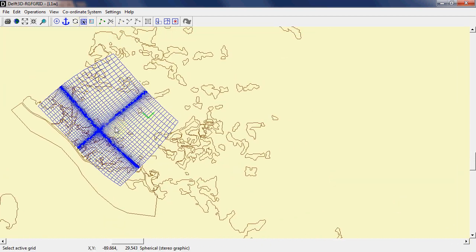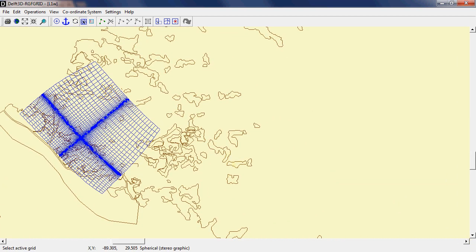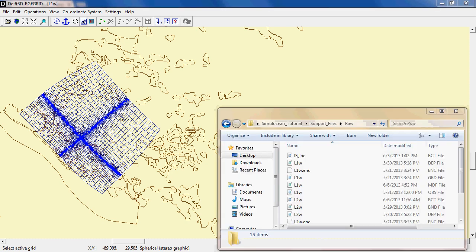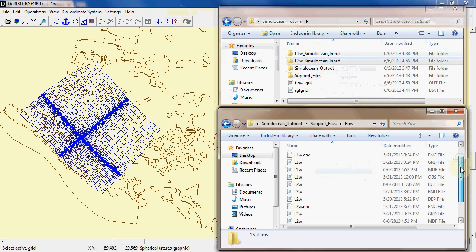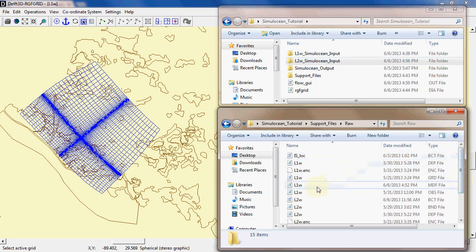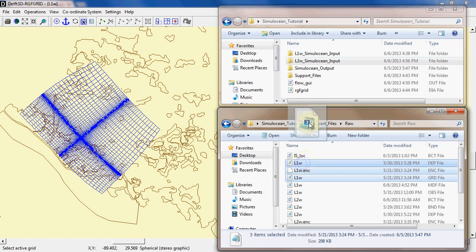Now to see which input files are needed in order to run a Delft3D model on Simulocean, we will start with our level 1 model. So these are our two folders that I'm going to use to upload to Simulocean. L1W is the overall model, and L2W is the nested model. For the overall model, we're going to start with our grid file, our enclosure file, and our depth file.